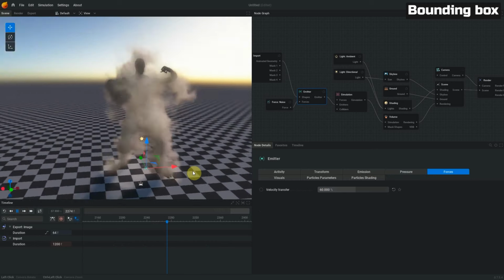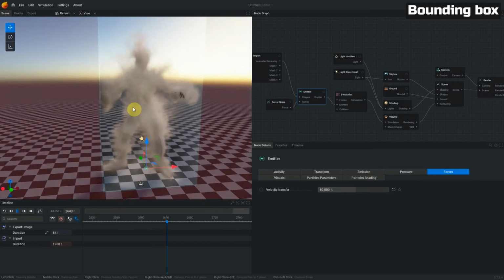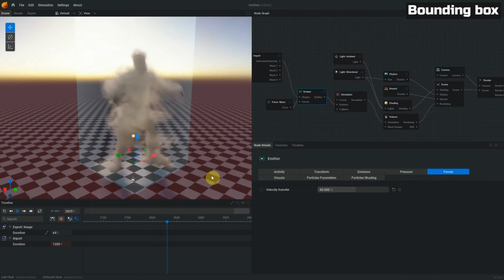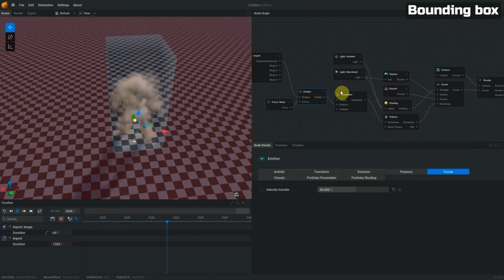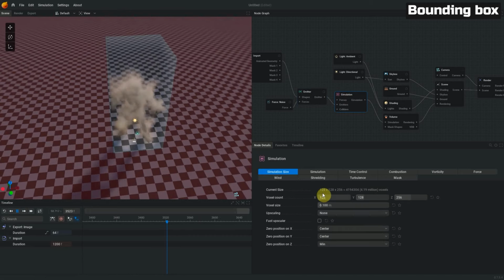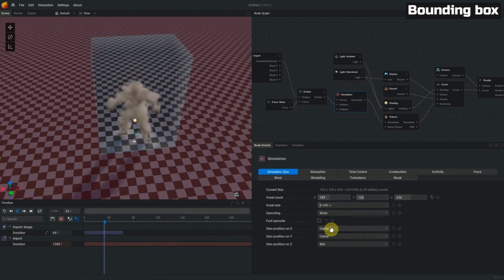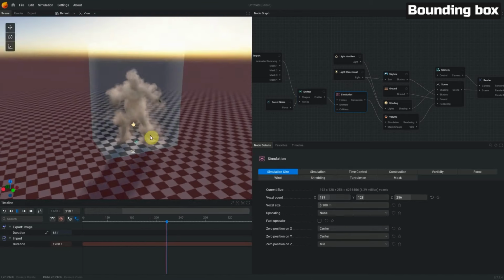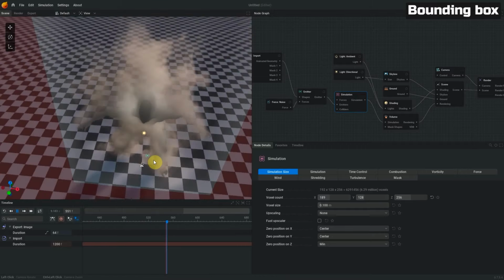A really important thing, though, is you can see the smoke's getting cut off because of the bounding box. So you can click B, B for bounding box. And you can see that simulation size like this. In the simulation, you just go to simulation size, and then you can turn up the different values, like the X value, and just apply new resolutions to make sure everything fits in there. Okay, look at that, guys. We have our simulation done and done.